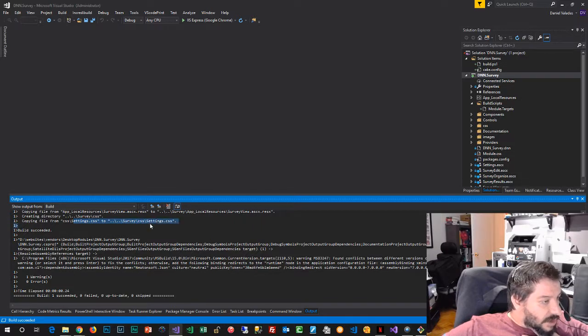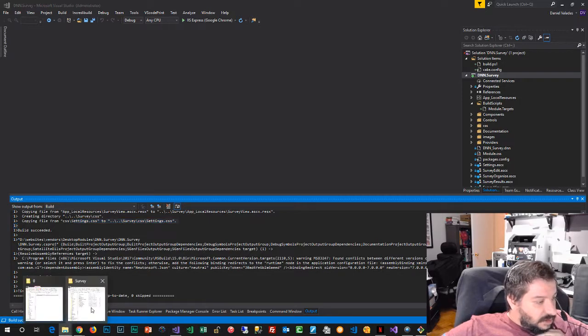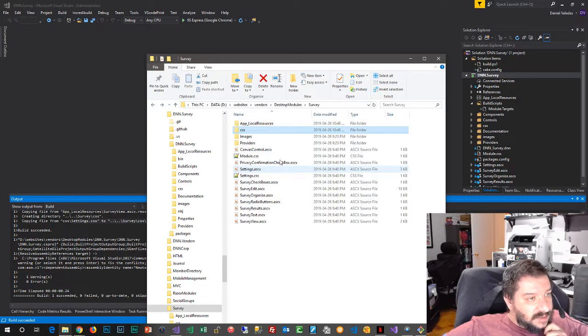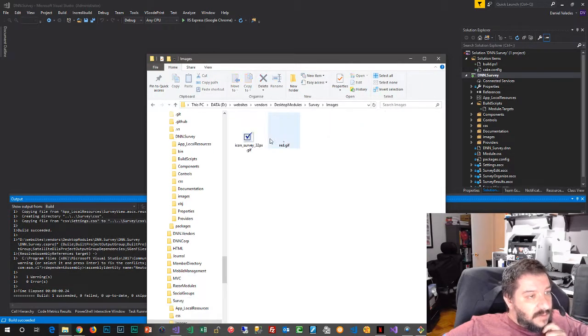Okay, now we have something, and if I check in the folder, what do we have? We have our module CSS, we have our settings CSS, we have our ASCX files. If I go to app local resources, they are there. We have our CSS folder. Great.